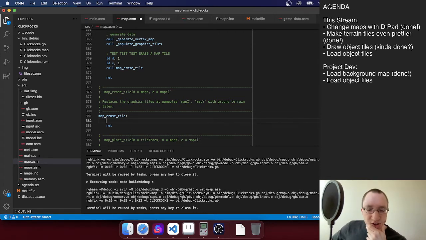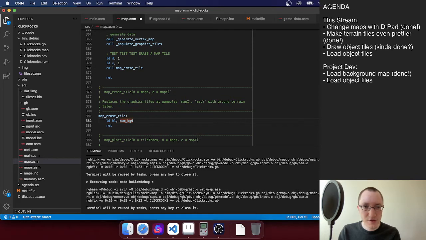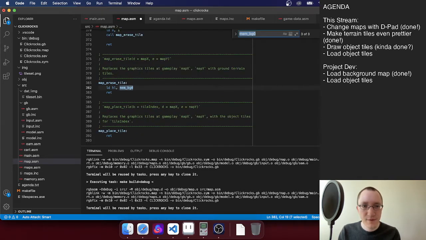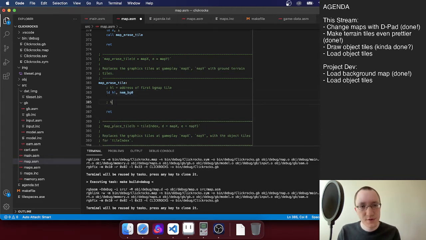All right, so given D and E, the first thing that I need to do is calculate a graphics map offset. So let's start by loading the BG0. I think it's BG0 that's doing this, right? Yeah. All right. And then what we're going to do is we're going to add, it's going to plus equals map X times 2 because there's 2 graphics tiles for every gameplay tile.